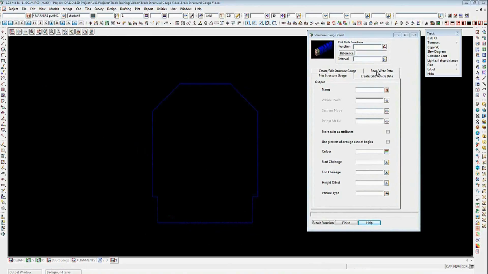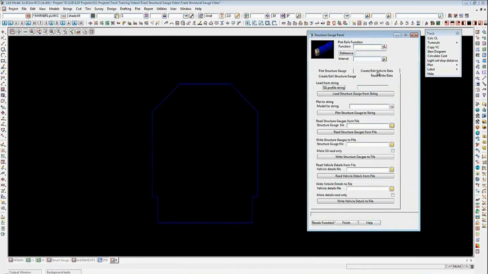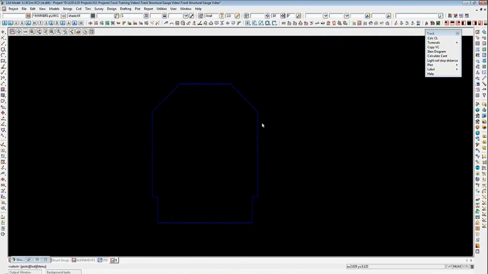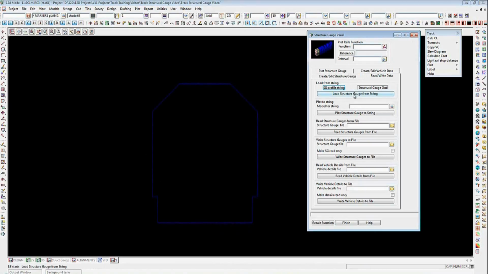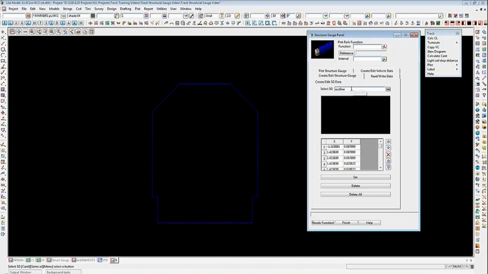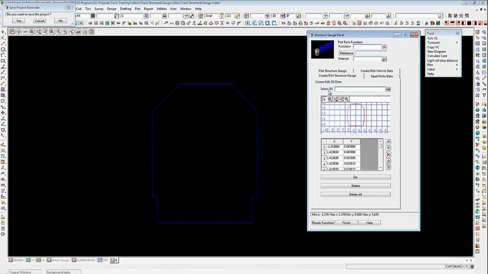So we're going to come across to the read write data tab. We're going to go and pick on the SG profile string, select our profile, load that from there, go and give this a name. We'll call that example passenger carriage, and we can now see in here that we have got our shape showing in there, which is our outline over here.